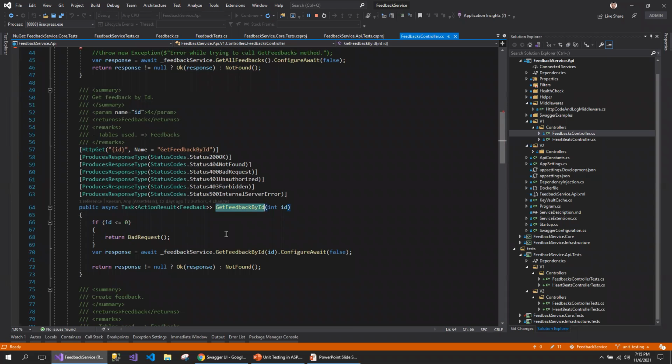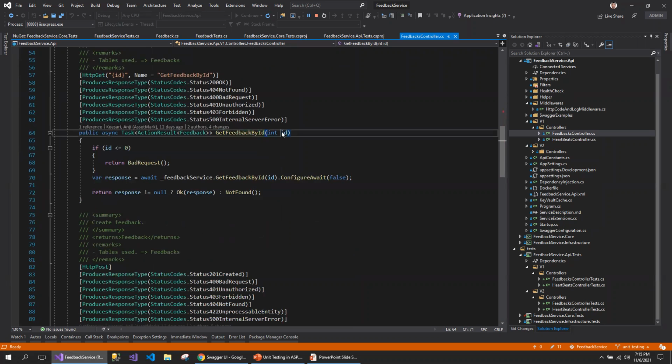Let's look at the get feedback by ID API. My input is ID. If the ID is less than or equal to 0, it's a bad request. Then the response coming from the service is going to be null or not null. If it is not null, then okay response. If it is null, then not found. So now you are following the pattern, right? There are three possible test cases. If it is 0, return the bad request. If there is a response from the service, then okay. If there is no response, which is null, then not found.